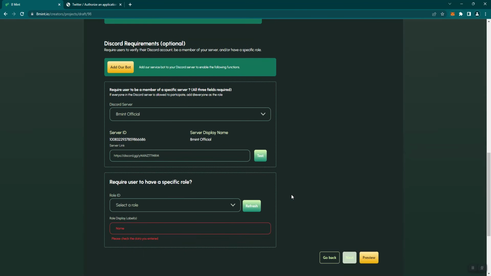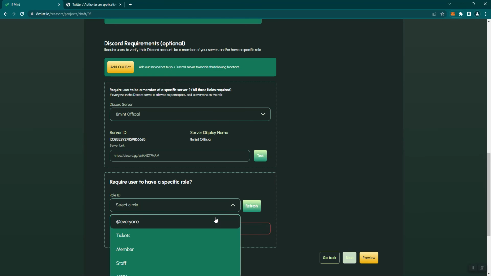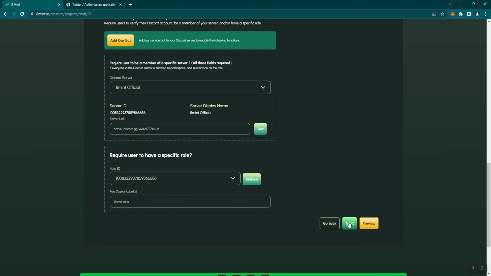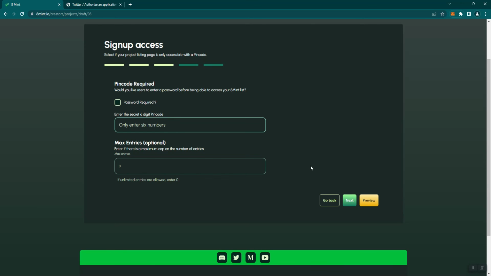Now, you must set the role requirement. If you want only people who have a specific role in your server to be able to participate, you have to select it from the drop-down menu. Otherwise, select everyone. When you're done, click Next. You can protect your project listing with a 6-digit PIN code, so only those who know it can participate. Also, you can set a maximum number of people to register for your listing. When you're done with this step, click Next.